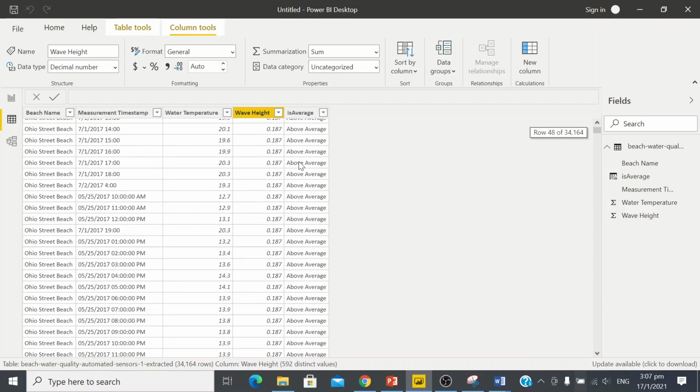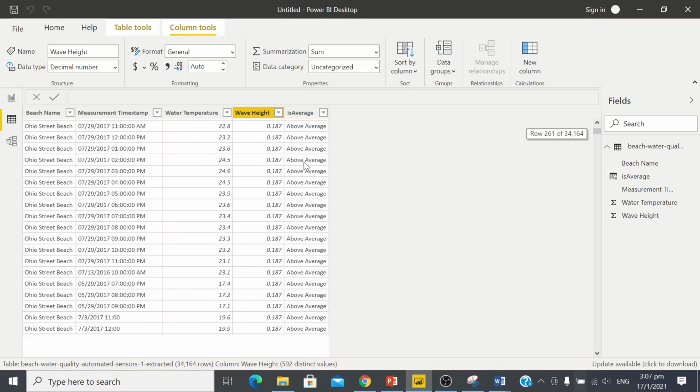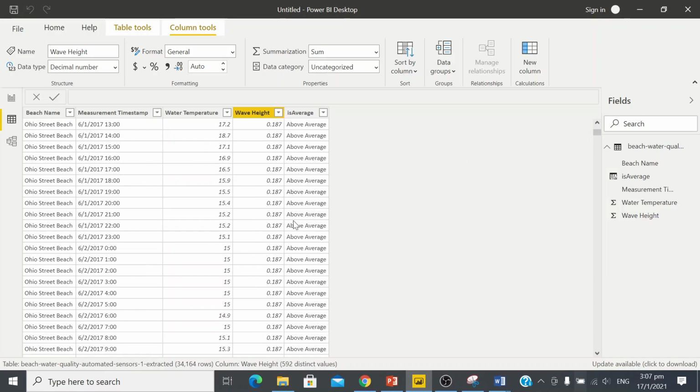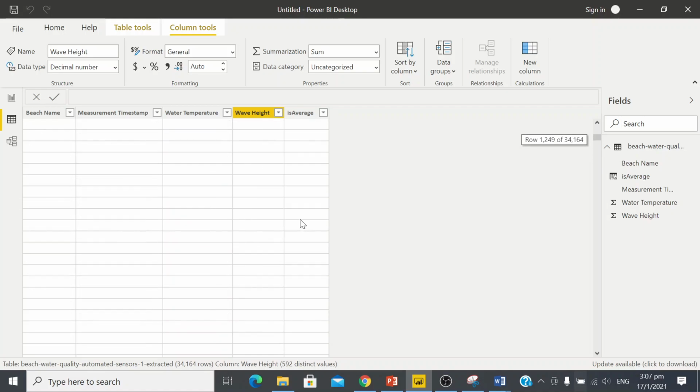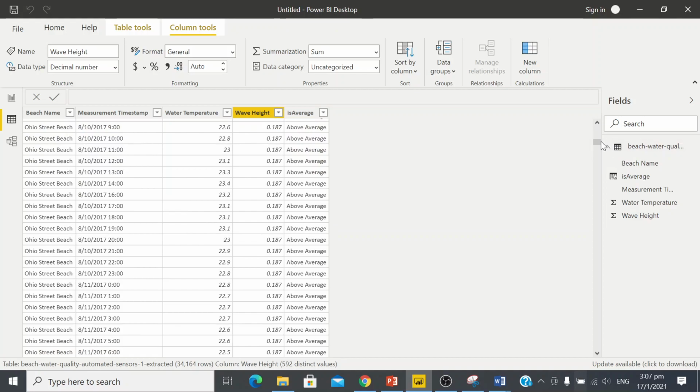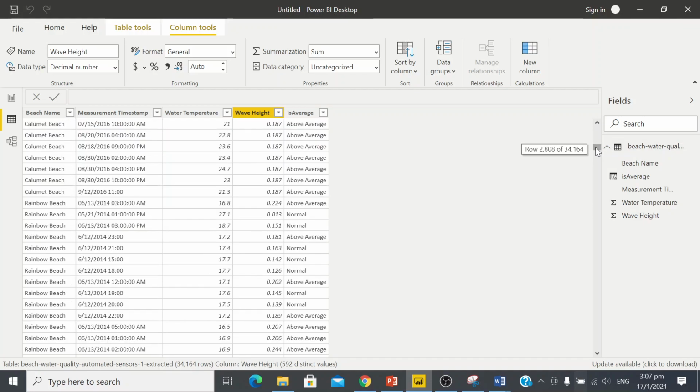If I scroll down, I'll try to manually eyeball. This time around there are 34,000 records. This might take a bit of time, so I'm just going to quickly scroll down. I'm still seeing above average. Okay, now we see some data that are normal. 0.013 is considered normal. 0.224 is considered above average. 0.181 is considered above average. 0.163 is normal. So we are starting to have a classification here.